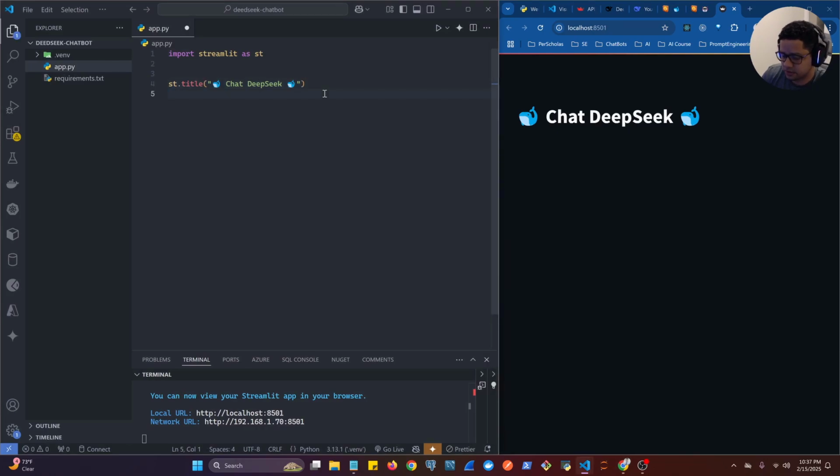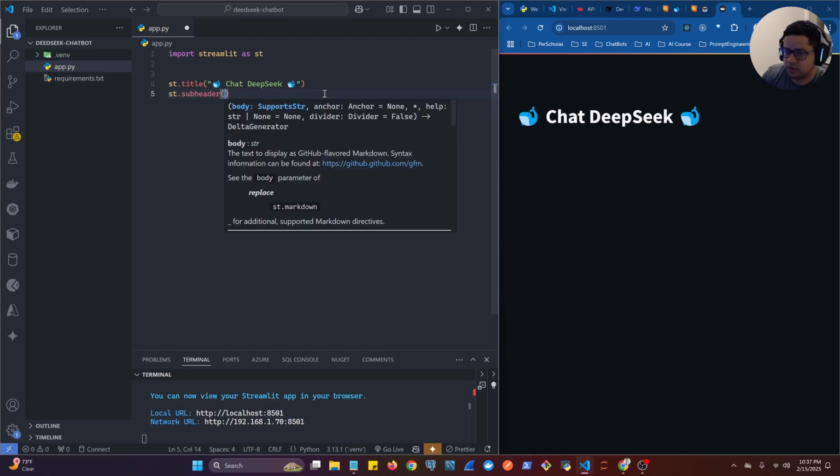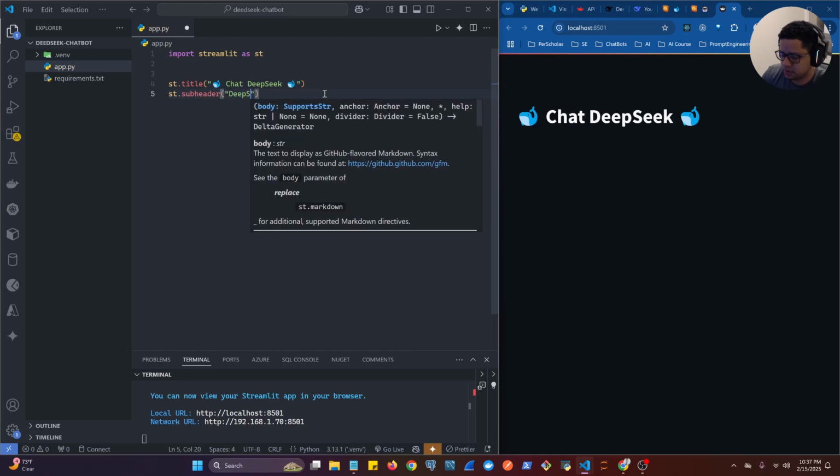Now let's do a subheader, st.subheader, and here we can say DeepSeek Chatbot prototype, or whatever you like to put in there.